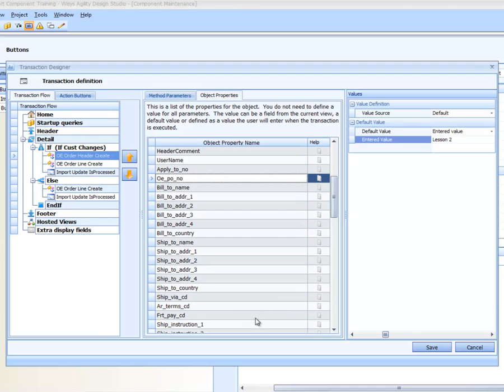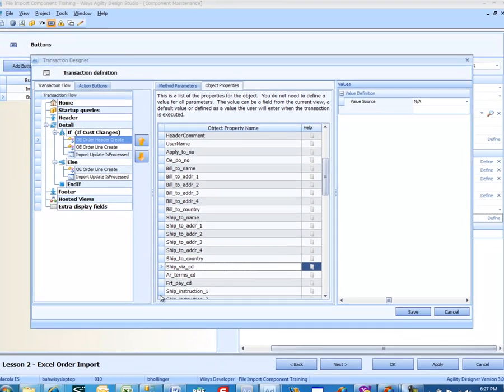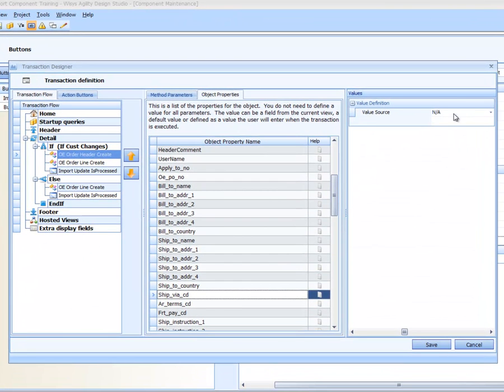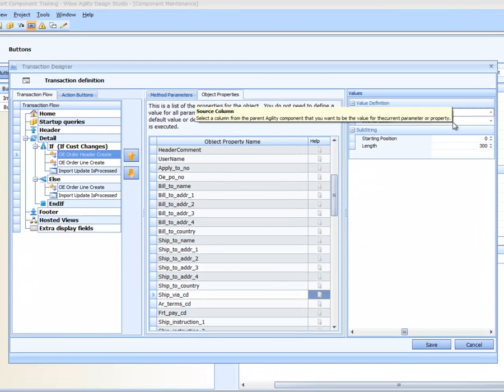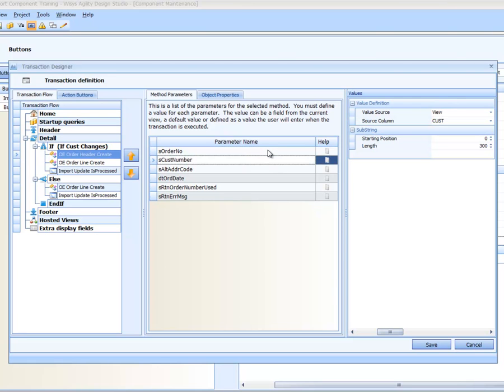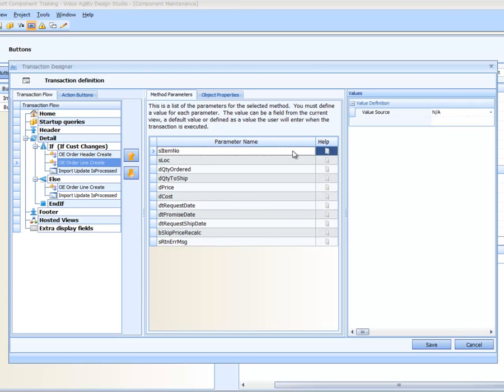And then we're going to take the ship via code, and as I showed in the spreadsheet over here, we have a carrier code. So we're going to populate that one too, the carrier. And that's it. We've done all the methods, either with a space, a default space, or a real value, or a return value. Now we'll define the line.